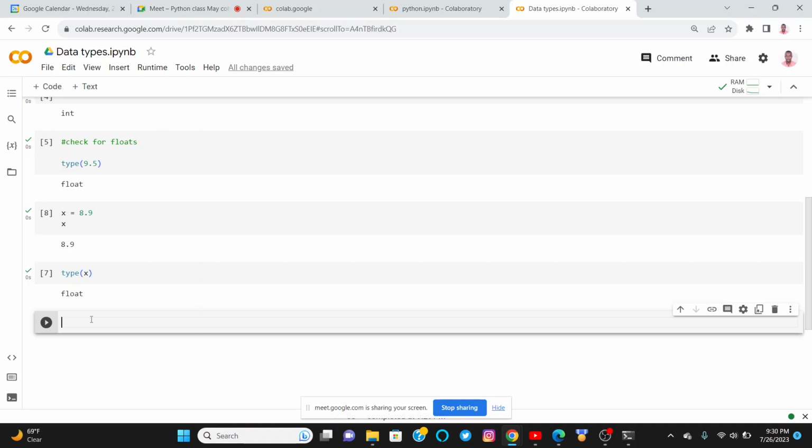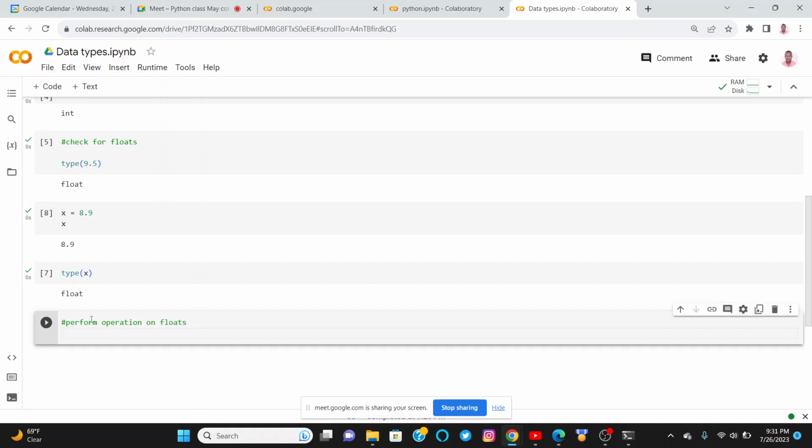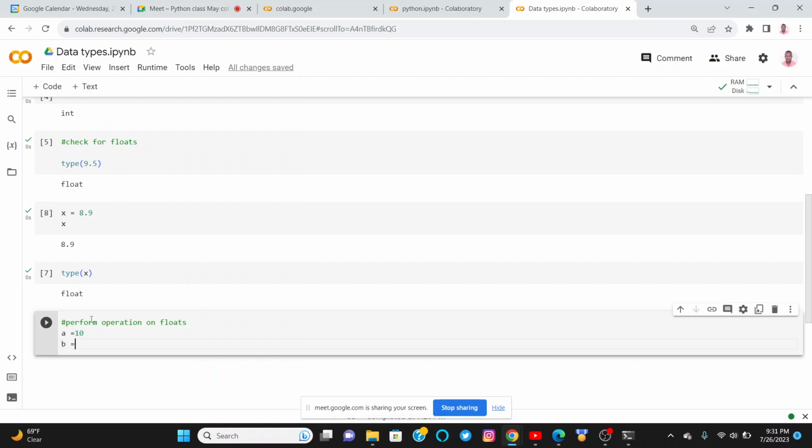Let's perform an operation, maybe on the floats. So you can say perform operation on floats. We start by defining first our variable. In this case, I will have the simplest, which is a. I can have a is equal to 10. Then I can have b is equal to 5.